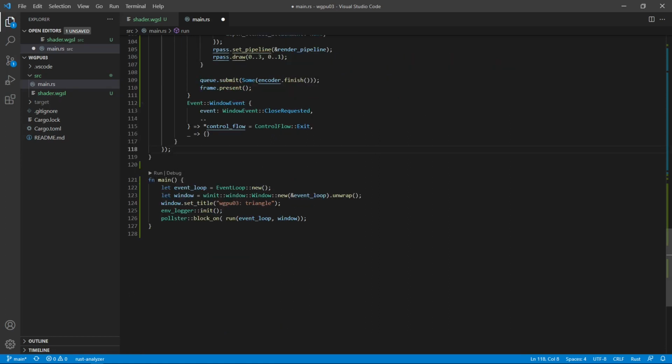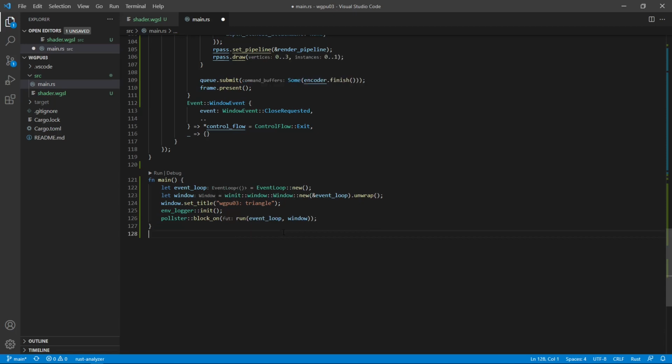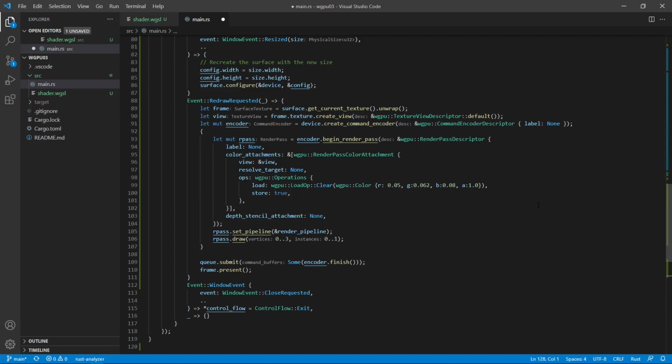So in this main function, it's very simple. We first create the event loop and the window using winit. Next, we call the pollster block_on method to call our async run function. After running the command, our triangle will be written to the surface and displayed in the winit window. Up to now, we have finished our programming and explanation. So now we can save this file.